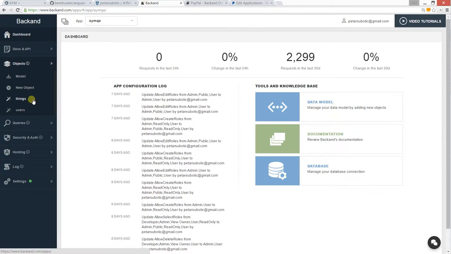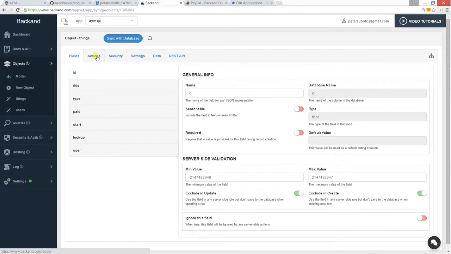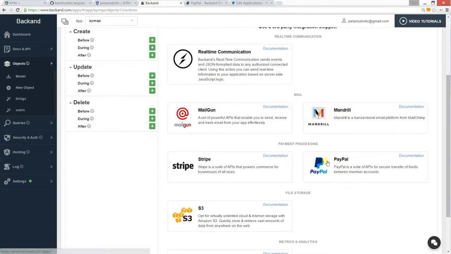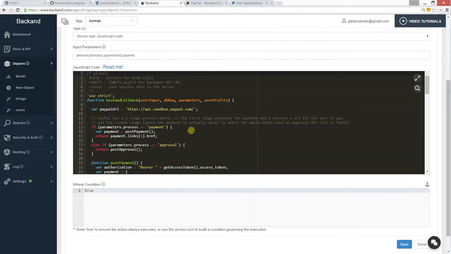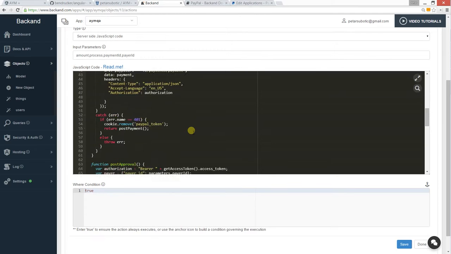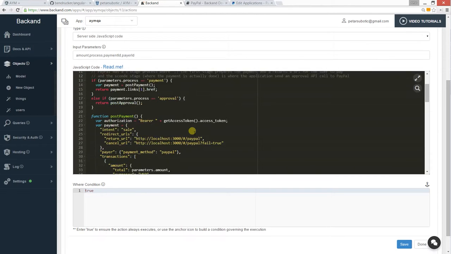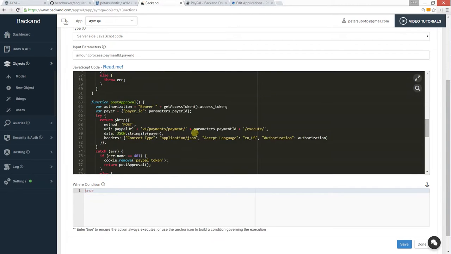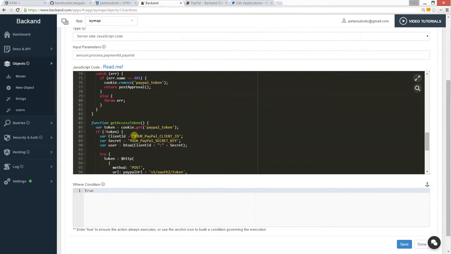So in my instance, I want to pay for things. So I'm going to click on things. I'm going to click on actions, and I'm going to select PayPal. Inside of PayPal, you can configure this action however you need it according to your custom needs, if you want to hit up different APIs or whatever. But basically, you just paste in your client ID and your secret key for these variables.